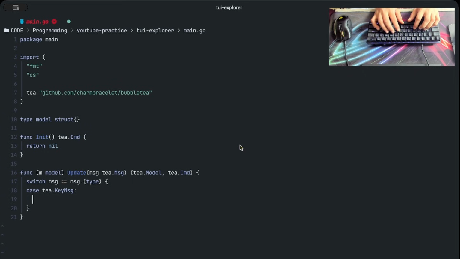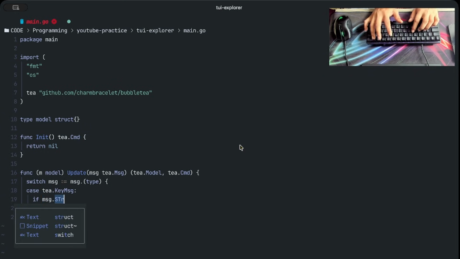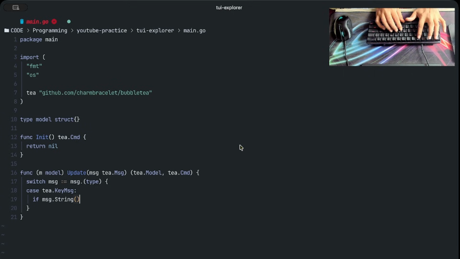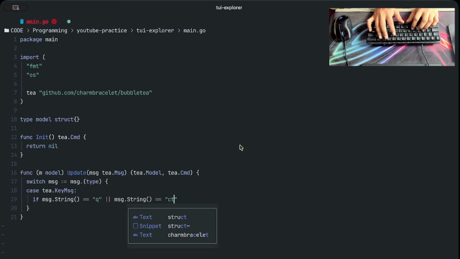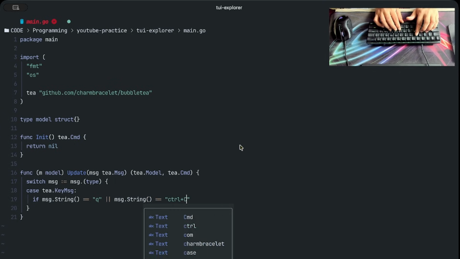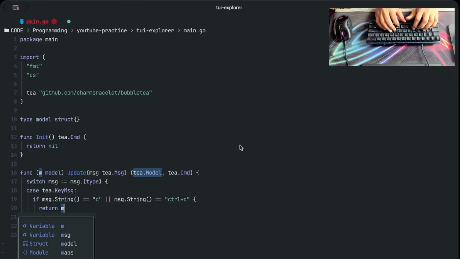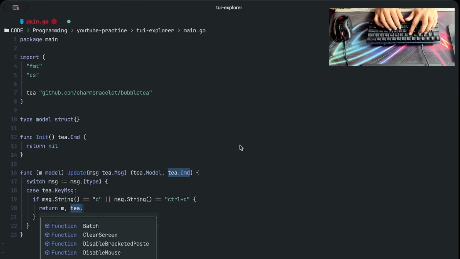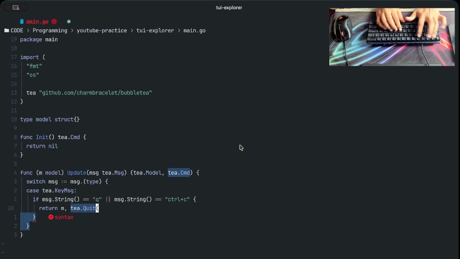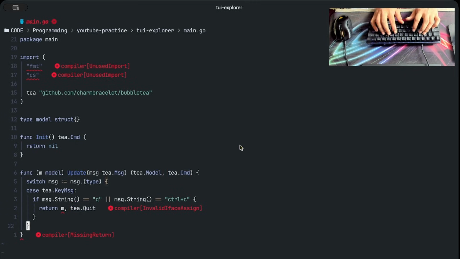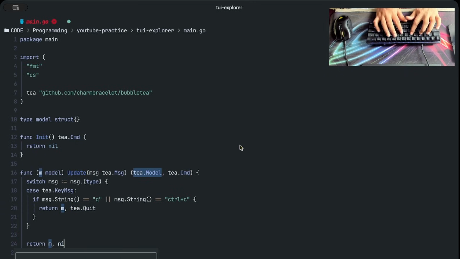We are going to listen to the keystroke, where with key and Control C, the terminal application should quit or close. So we're going to make sure that it's equal to the message string that we're getting. And if it is equal to q or Control C, we are going to quit the application. There you go, return m and tea.Quit.